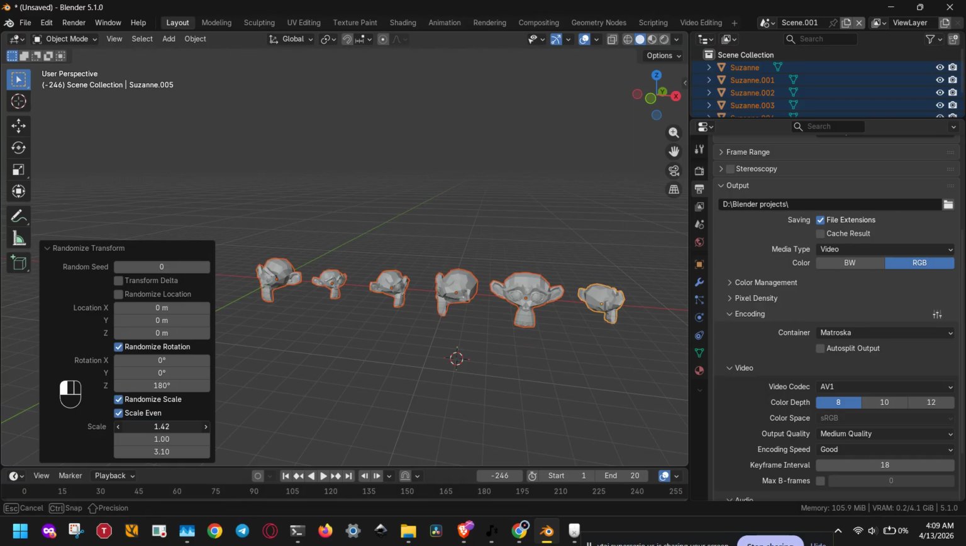For example, if you're working with rocks, some can be a little bigger, some a little smaller. If you're using trees, a subtle scale difference can make a forest look much more believable. The key is to keep the changes subtle so everything still feels consistent with the style of your scene.